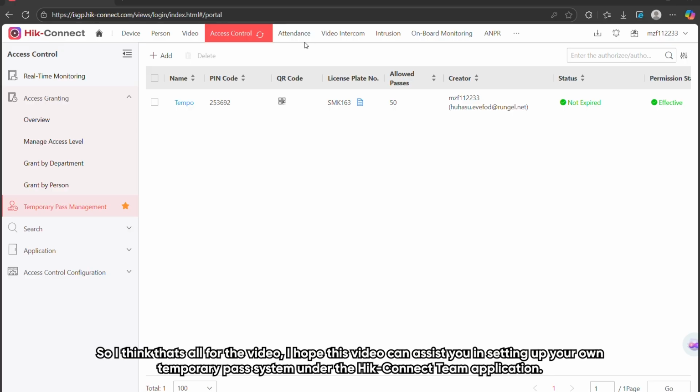So I think that's all for the video. I hope that this tutorial may help you set up your own temporary pass system under the Hik-Connect team application.